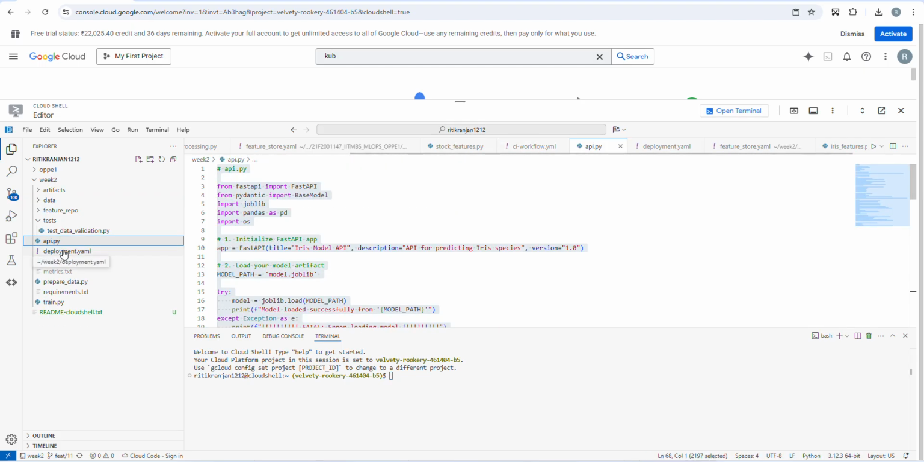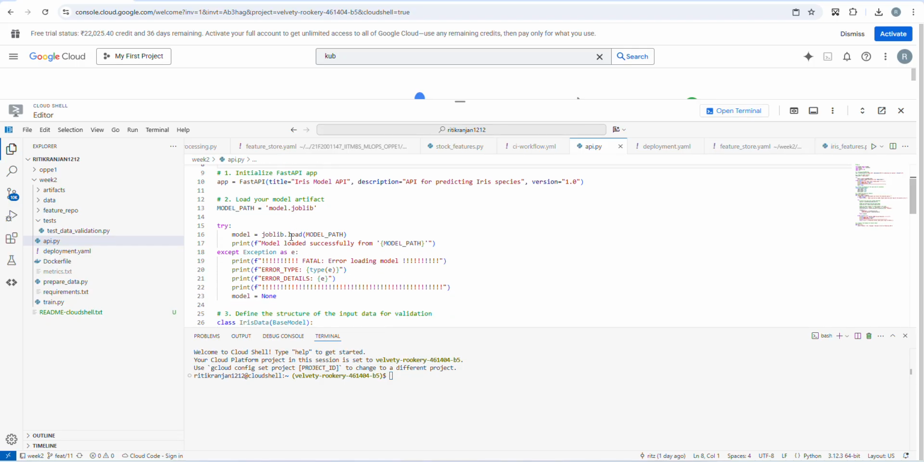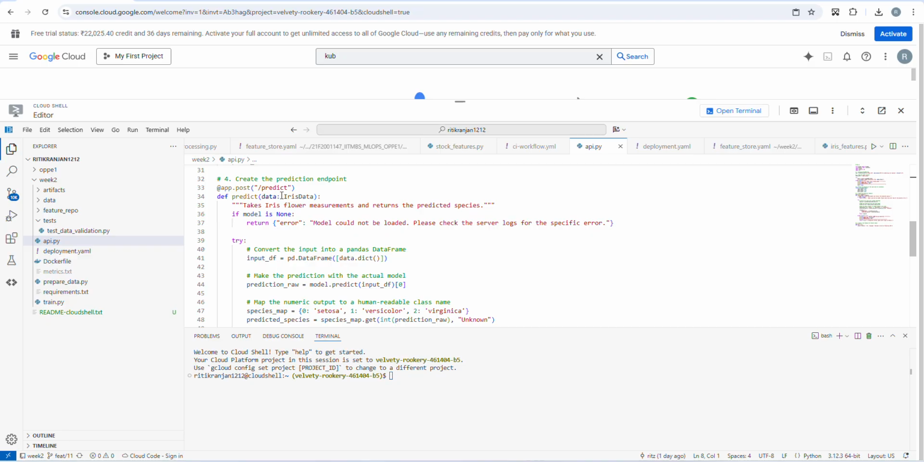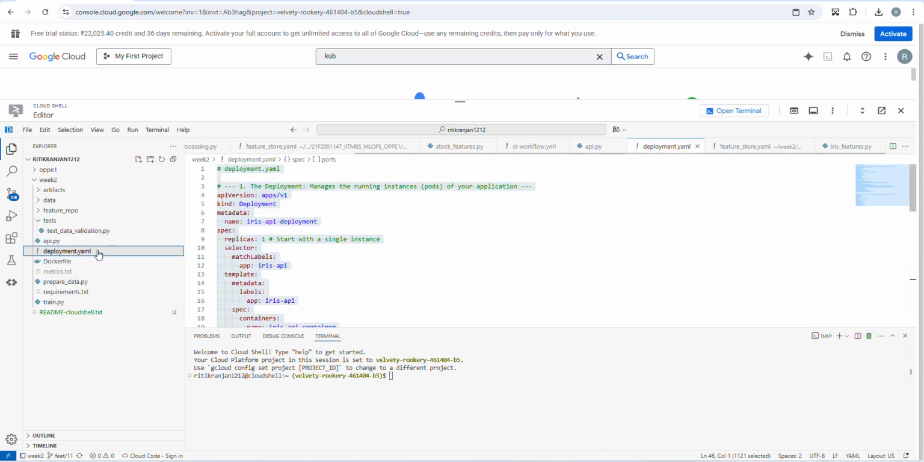Now I will go to my project files. So basically we have to create an API, a FastAPI code. So this is our web server built with FastAPI. It loads the trained machine learning model and exposes a predict endpoint, which you can see over here, to serve predictions over the internet. And then we have a deployment.yaml. This is our blueprint for Kubernetes. It tells our Google Kubernetes cluster how to run our Docker container and how to expose it to the public internet with a stable IP address.